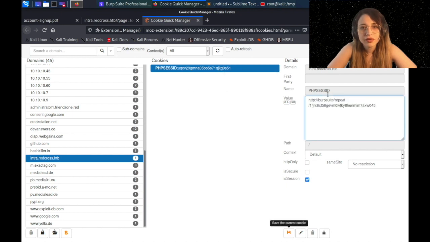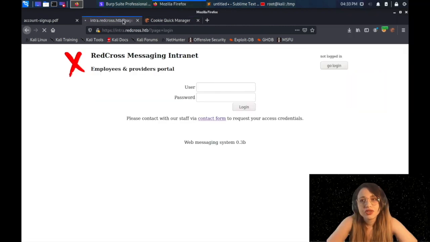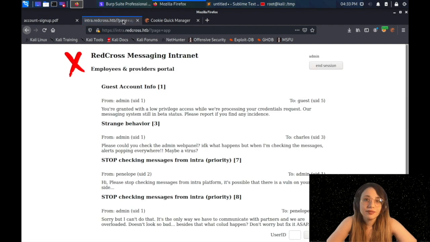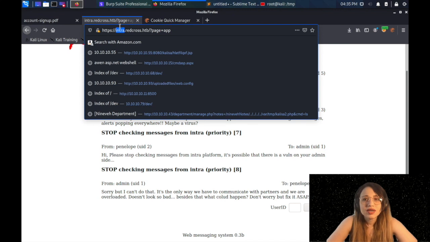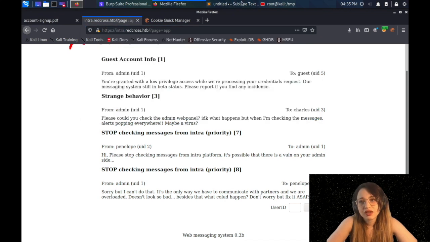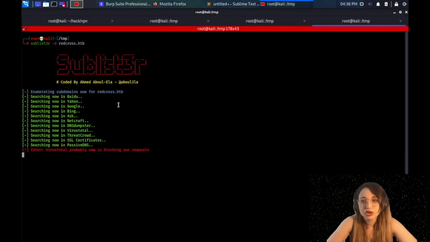Yeah, here we go. Cool. We will just be pasting the value that we got in our listener and refresh the page. We are logged in as admin. Cool. This was the first cool part of the box, but I'm not happy enough because it's not giving me anything. I want to get into the server. And the problem is that it's not happening in the subdomain.